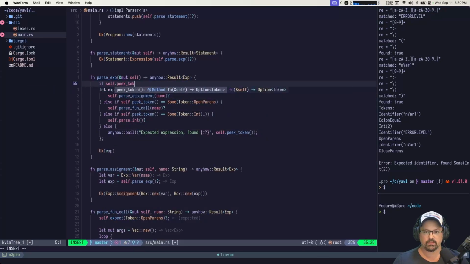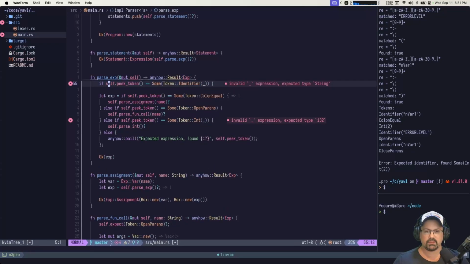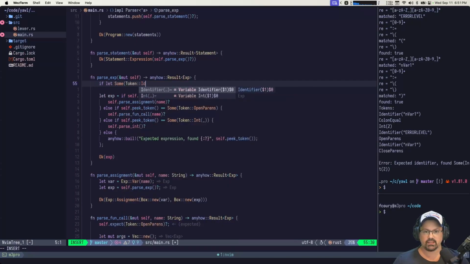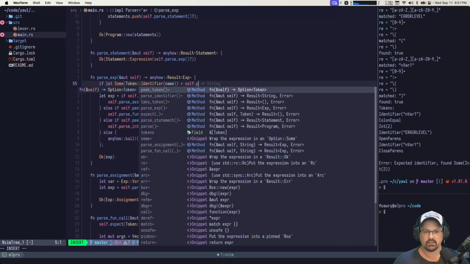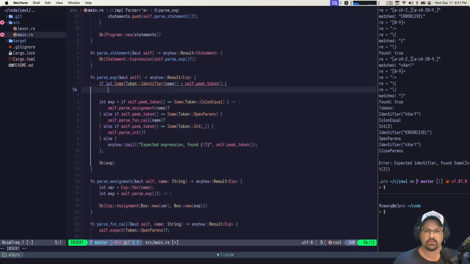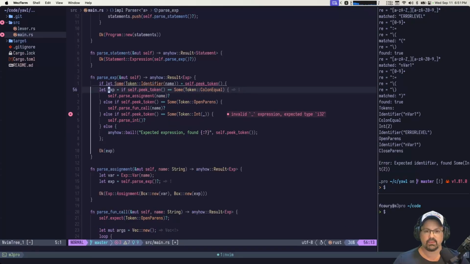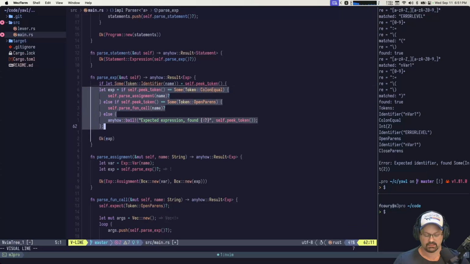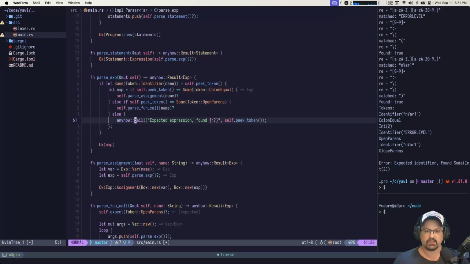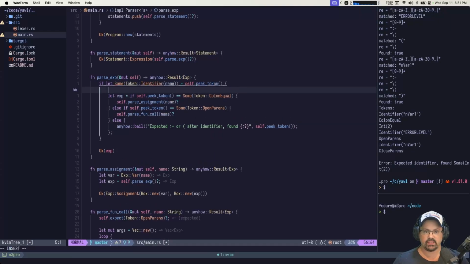If self.peak_token is some token identifier, even better: if let Some(Token::Identifier(name)) = self.peek_token. Nice, we don't need to do the let name anymore, and then we can take this out. Expected expression after identifier: expected colon-equals or open parens, but found that. Very good. So here we need to self.take_token, which consumes the identifier. Then if it's colon-equals, we're going to parse assignment.